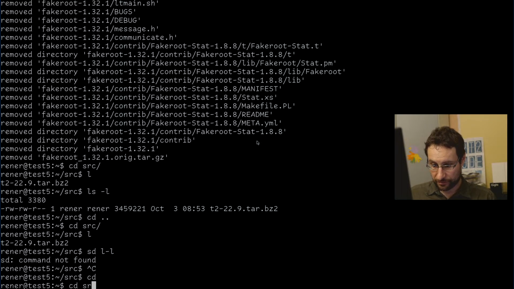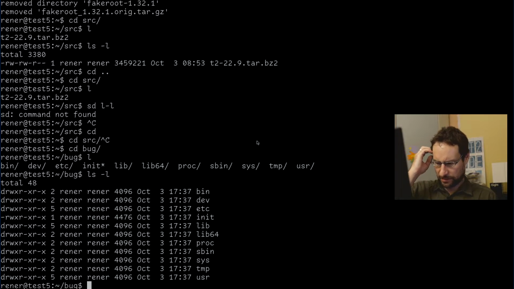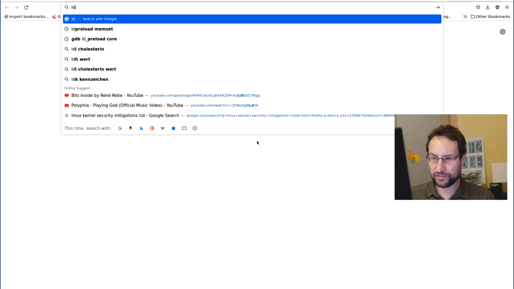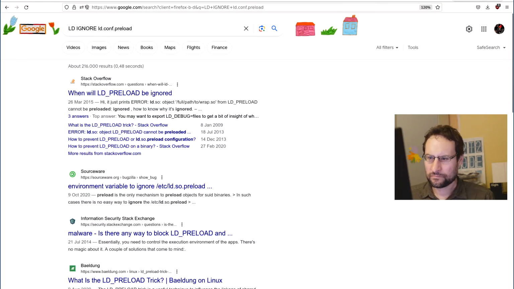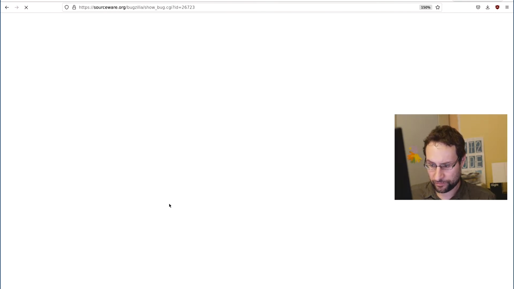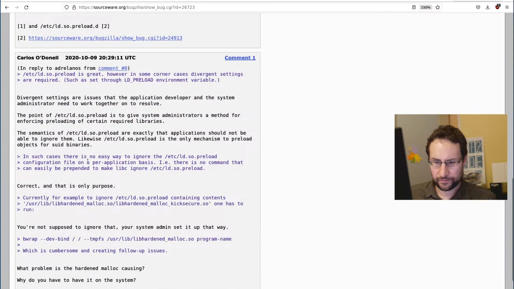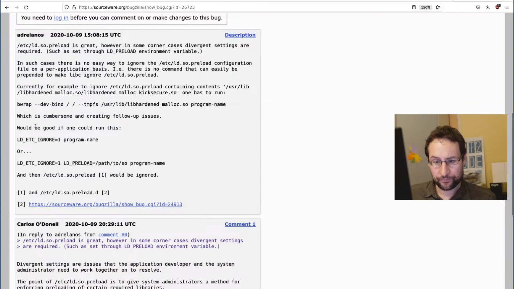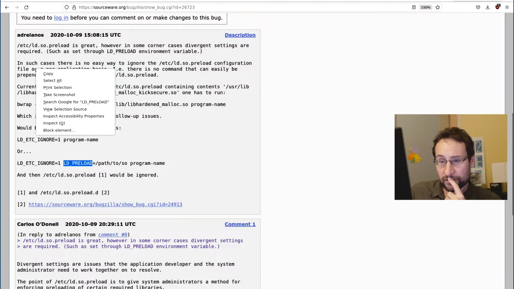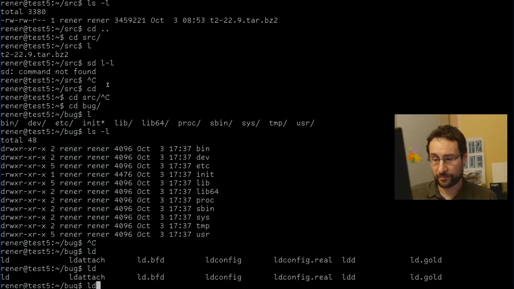Where did I even put it now? Bug or probably bug. Is there some LD ignore, ld.so.conf preload? When will ld preload? Yeah, an environment variable to ignore LD_PRELOAD. Could run, or LD_PRELOAD is great. However, in some corner cases a way is required, such cases a way to ignore the ld.so.preload configuration on a per application basis.